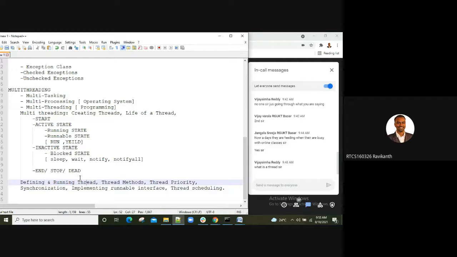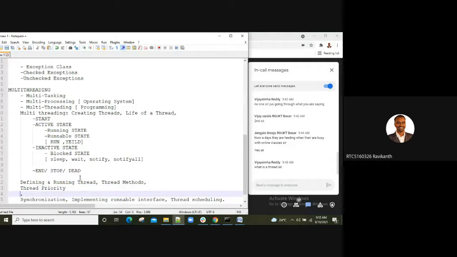Then thread priority is one important concept again. Imagine two threads have come with the same priority. Then which thread do you give more priority?